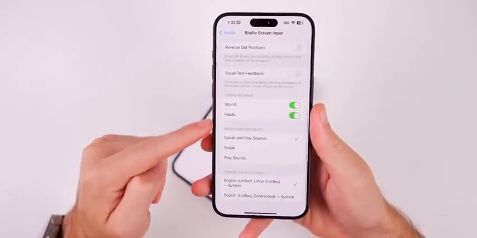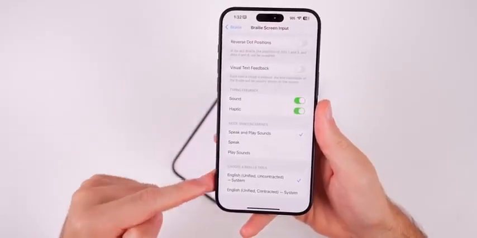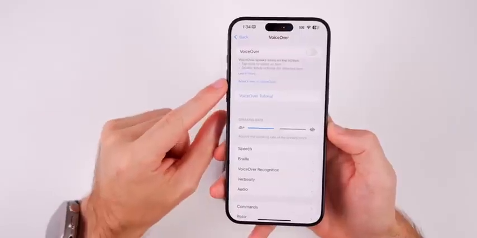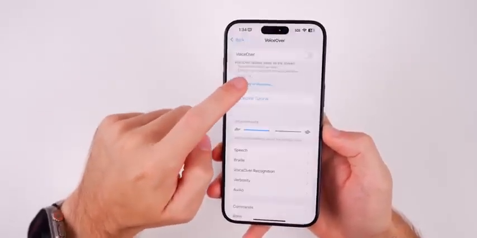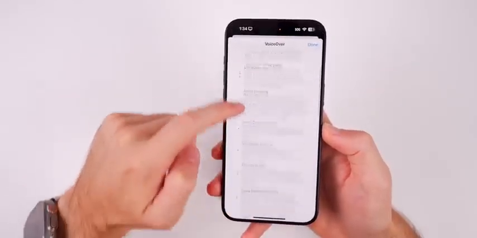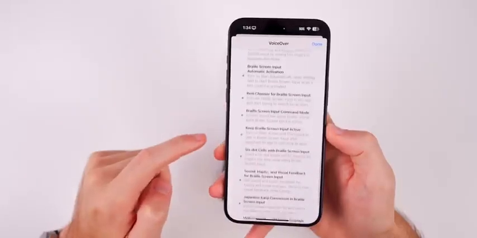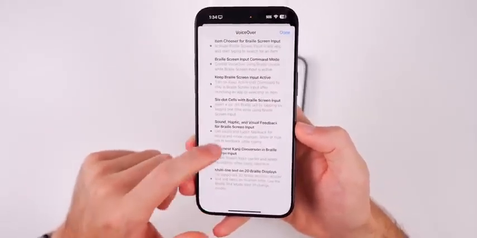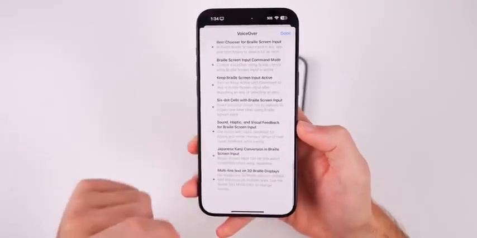And we also have different things down here as well, like our typing feedback, mode announcements, and choosing a Braille table from this menu. And there are multiple other specific changes to Braille as well. So if you go to what's new in VoiceOver right here, if you tap on that under the main VoiceOver page and go down, we have a section here for what's new with Braille in iOS 18. So you can see things like Japanese kanji conversion, you can see the sound haptics, 6-dot cells with Braille screen inputs, all of that right here.